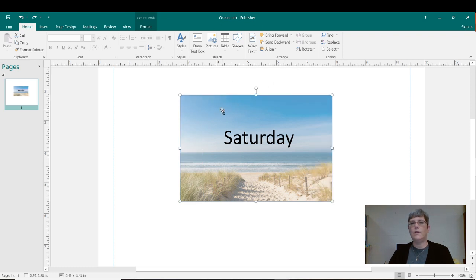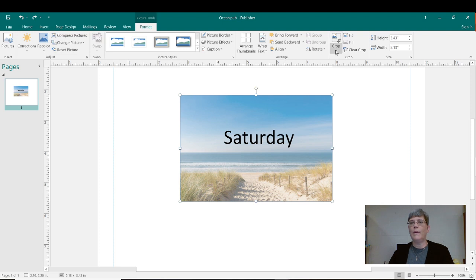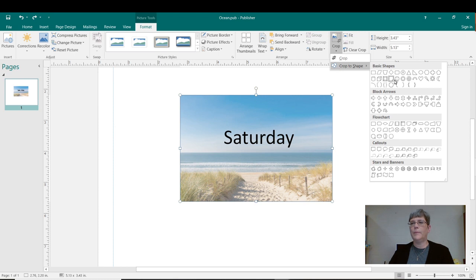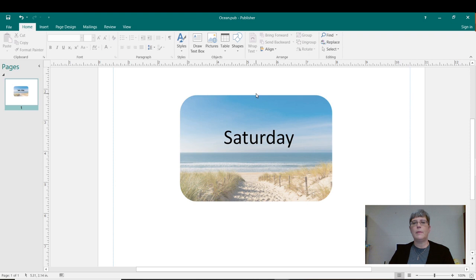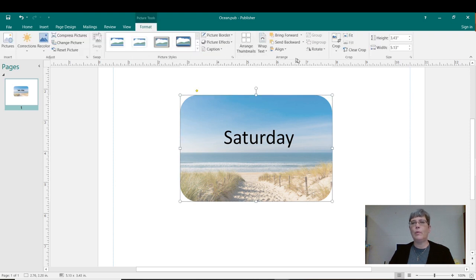Okay. And let's click on that and format. You can also clear the crop if you don't care for what you've done. You can crop it into a shape like that, just by selecting the shape that you prefer.